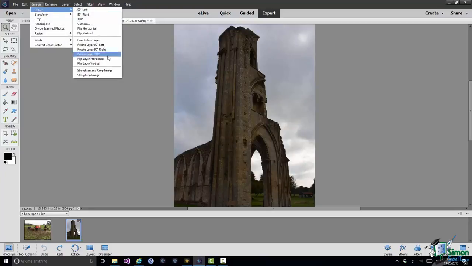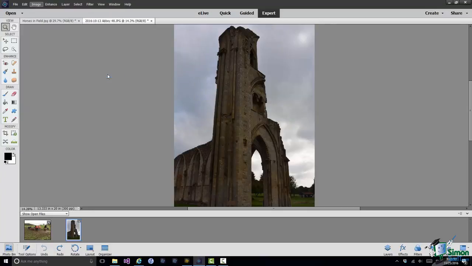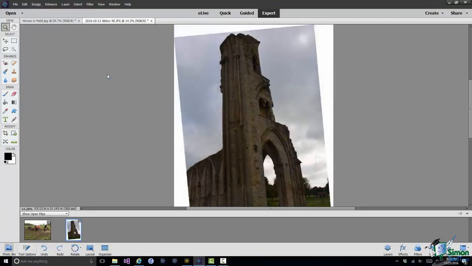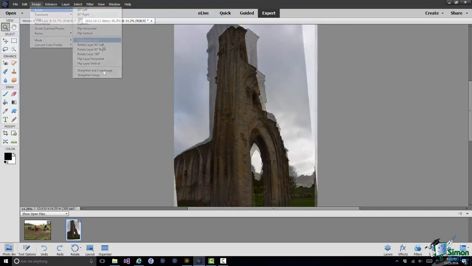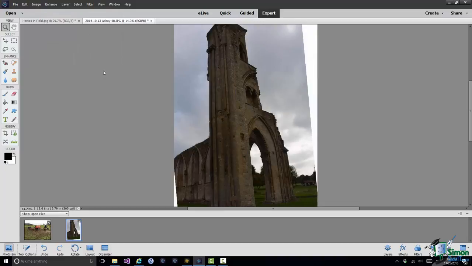Image, rotate, straighten image. And there it's seen something that it definitely thinks ought to be vertical, the side of that tower from the Abbey, and it makes it vertical. If I'd done straighten and crop, let me just demonstrate that. Clearly that would have worked as well. It's cropped and I've got some edges to fill there, of course. I don't really have particular success with those options, but you might want to give them a try.